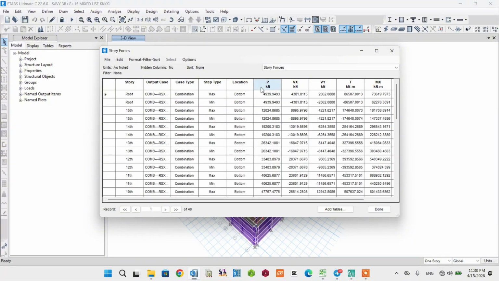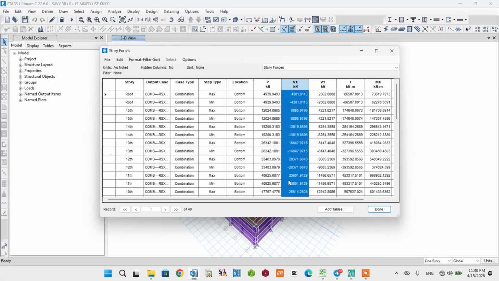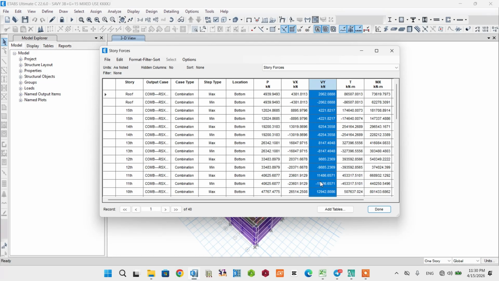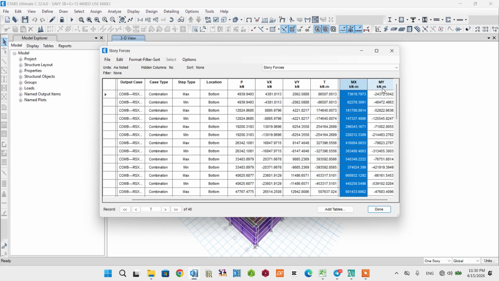From this, I have the axial load at each floor like this, and the shear force in X direction like this, and the shear force in Y direction like this. But the shear force in X direction is maximum when compared with the shear force in Y direction. This is because the load combination was chosen as dominant in X direction and 30% in Y direction. The torsion is like this, and the moment in both X and Y direction is given like this.